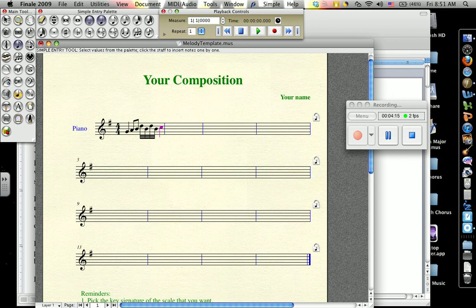If I wasn't, I could use the eraser tool to edit it, or when the note's purple, you can use the arrow keys to move it around if you want to change some notes, or just erase the whole measure and start over. You're welcome to do that too.